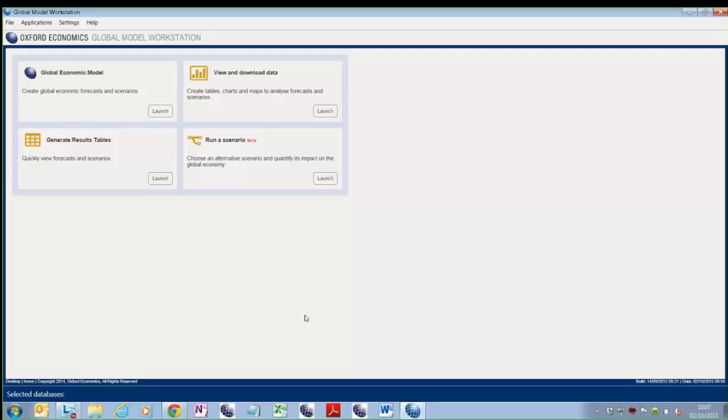Our model comes with a global model workstation, which is the software I am on now, and it comes with our Windows-based software. Every month when you receive the email or when you go to the website, you can download the new base and the update of the software.